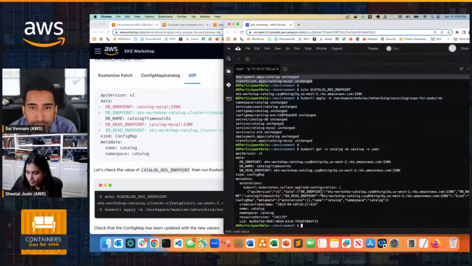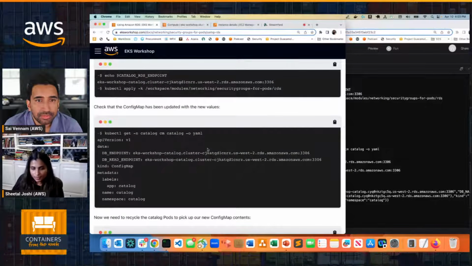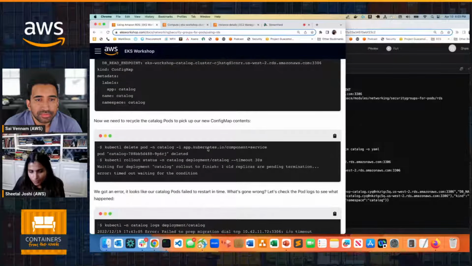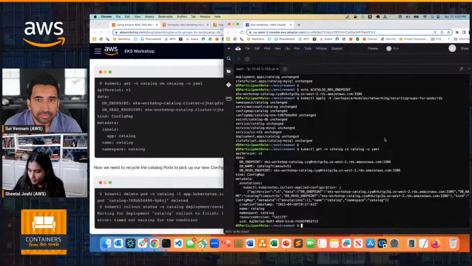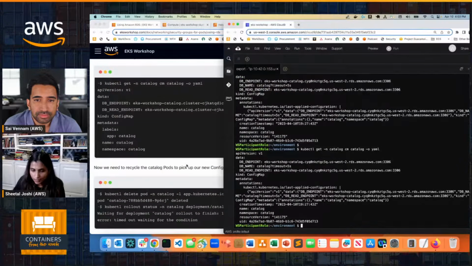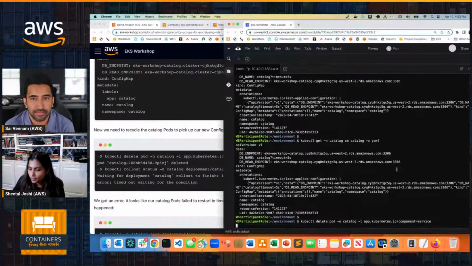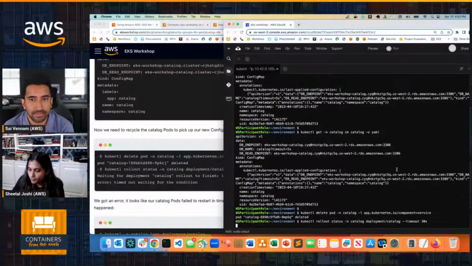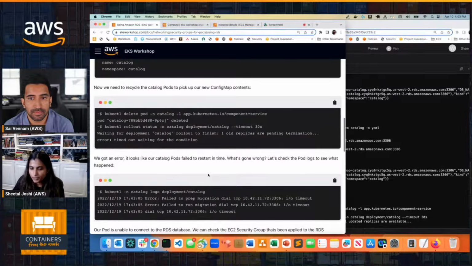Yeah, so I went ahead and applied the patch, and what we can see here is that the database endpoint is now changed to the RDS. So what we want to do next is check that it is applied properly. Okay, that's good. We would want to recycle this pod, because to be able to connect to the RDS, let's recycle it so that the new config map changes are pulled in. Let's wait a few seconds for the changes to be applied.